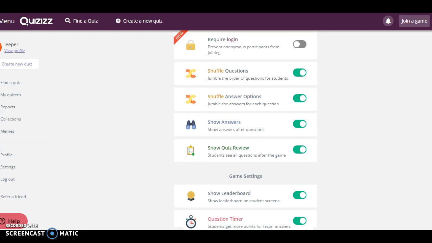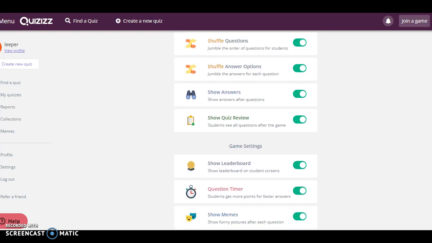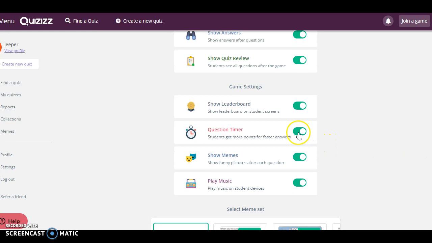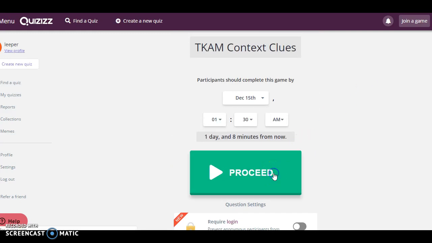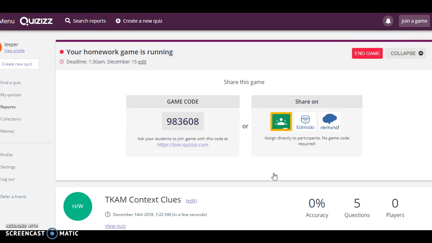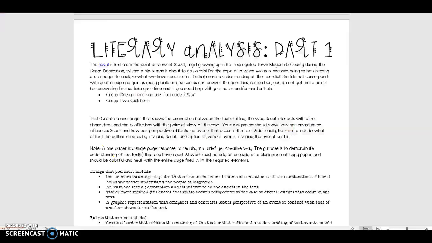And this allows you to do different things like for homework games, I might turn off the question timer. I might maybe not do the leaderboard, or maybe I will, depending on how I want to do it. And then I always do a review. So once you proceed, the game is live and you can click it, go directly to your Google Classroom or your Edmodo. You can share that link and you would hyperlink it right in, just the same as you did previously.